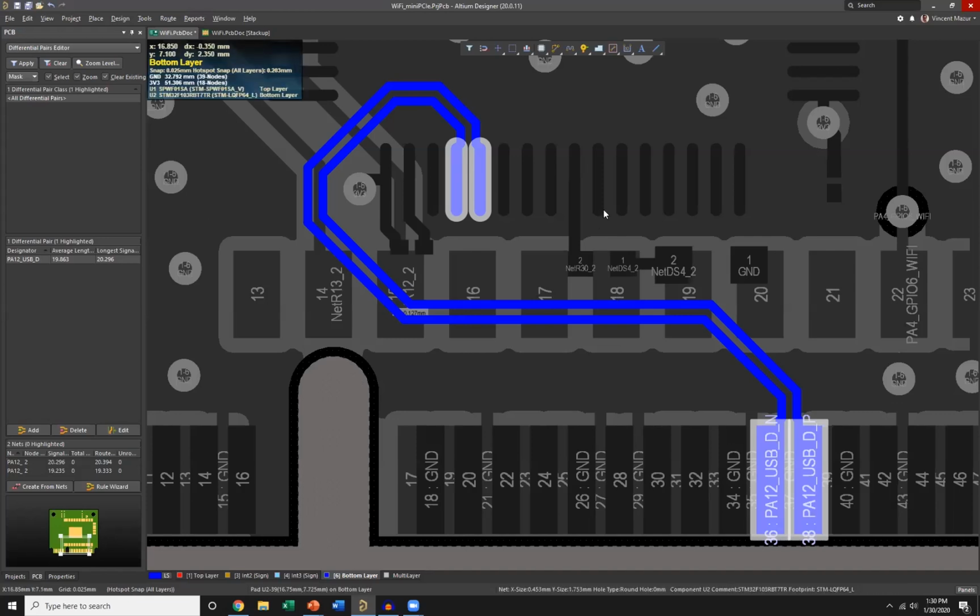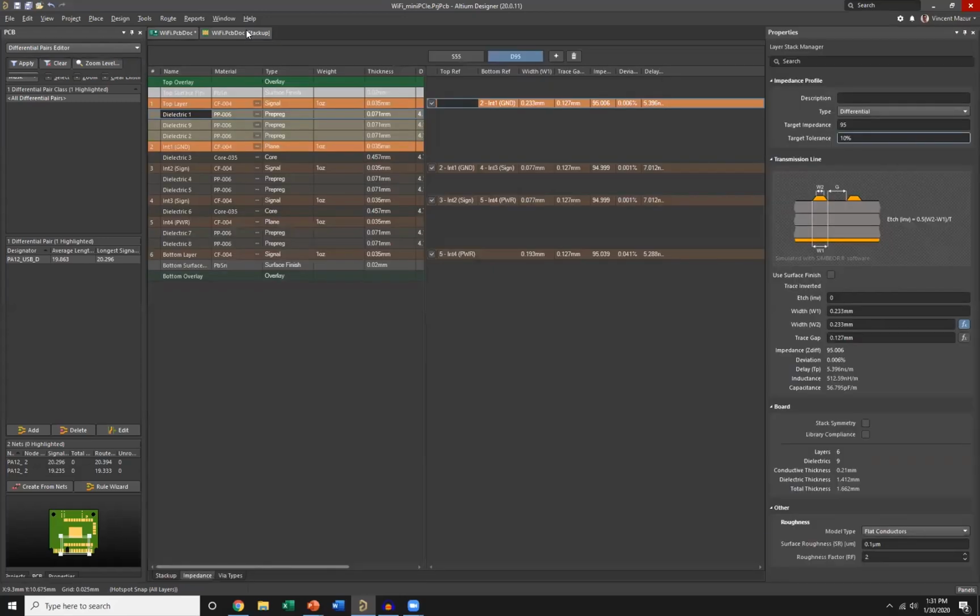Now, if I went back into this stack up and added a different impedance parameter or changed the one I'm using right now in this differential pair, I would change it once and I could apply it to many without the risk of having errors. And that's what I wanted to cover today.